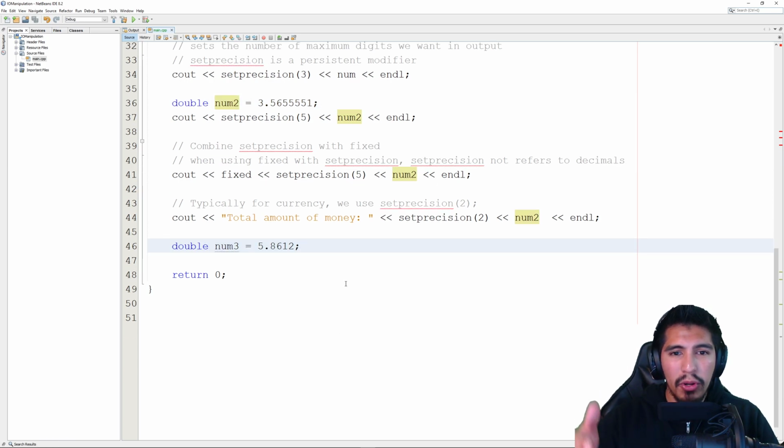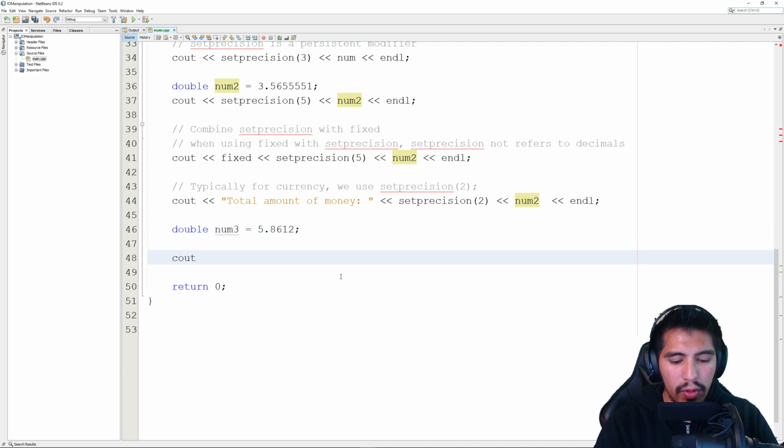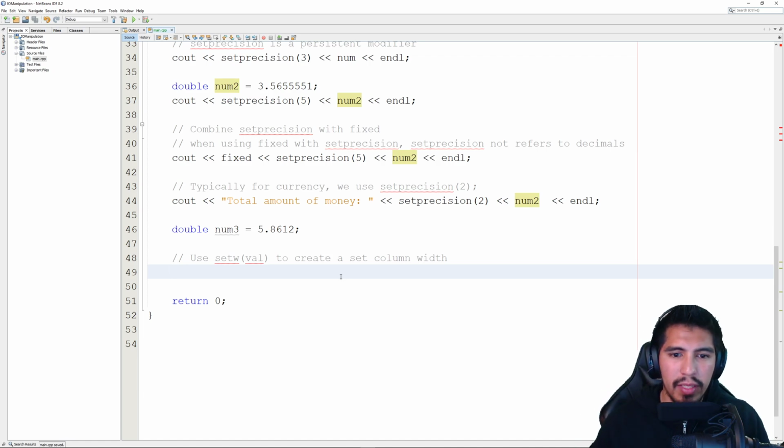What I want to do is output each and every number in a nice tabular field. If I wanted to do that, we're going to use set w with a value inside to create a set column width. We have to think about this in our minds, because we don't see anything on the screen. We just see the console and then some space and then output, and then some space and then output. But you have to imagine Excel columns. Every column in an Excel document always has a designated width, and we're trying to simulate that exact thing. So we're going to use cout set w.